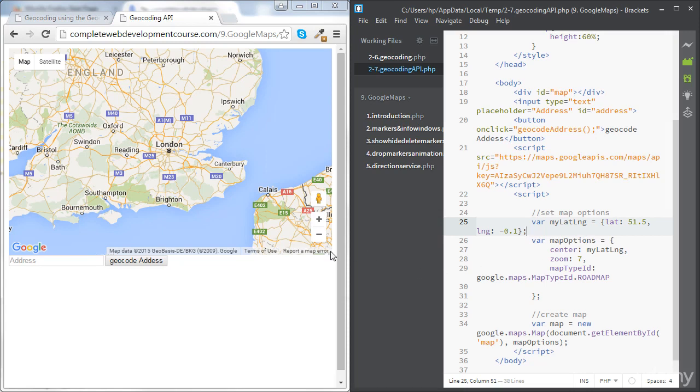So once we click on the geocode button, we are going to execute the function geocode address. Okay, so let's create this function.